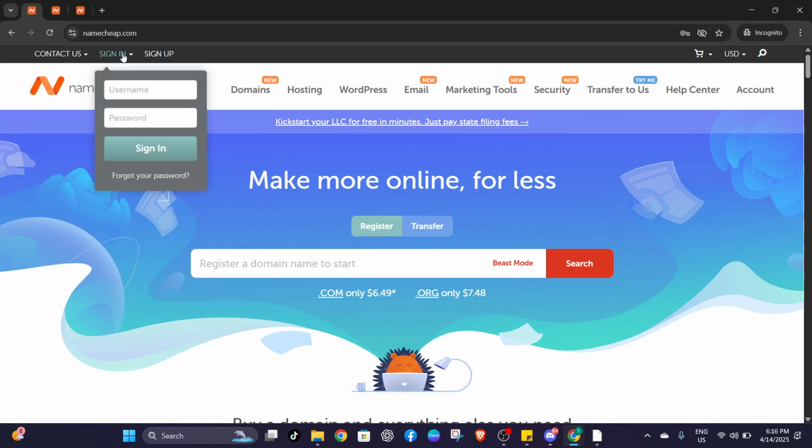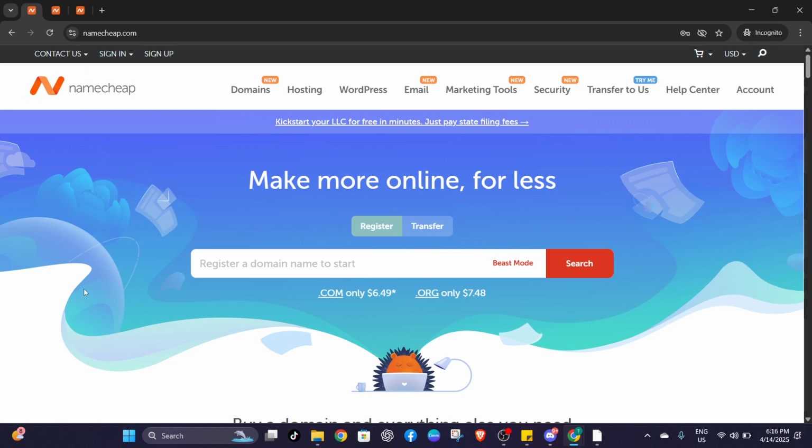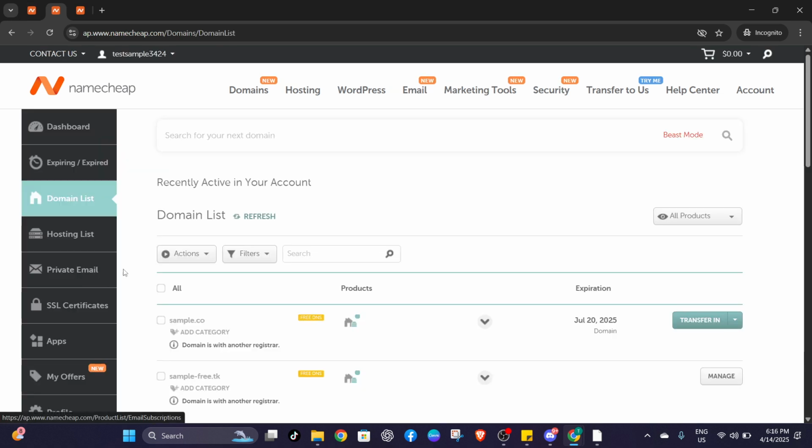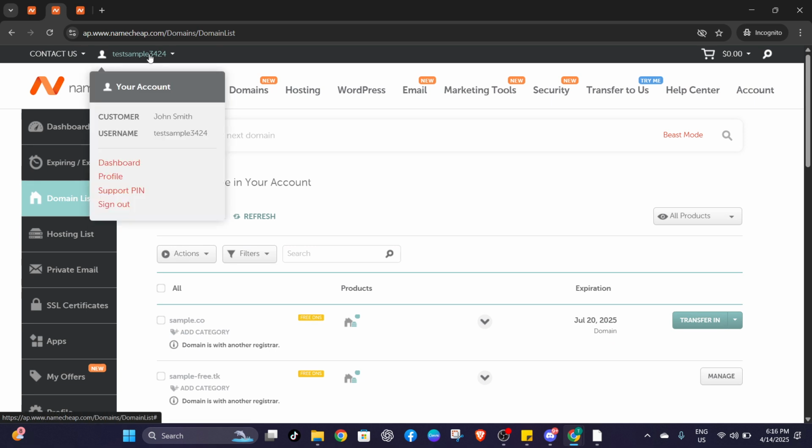Once you are logged in, glance toward the upper left corner of your screen. Here, close to the Contact Us button, you'll find a logo depicting two figures. This is a navigation area often overlooked. Right beside this logo, you'll see your username displayed. Click on it to reveal a drop-down menu providing you with several options. From this menu, proceed to click on Dashboard.